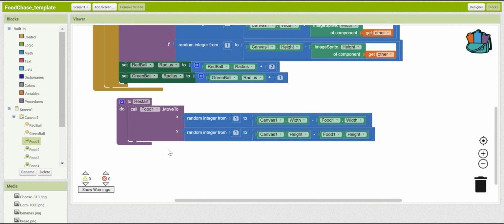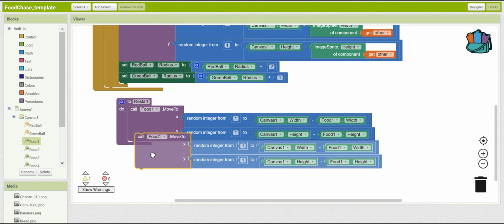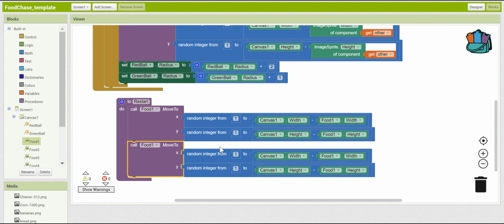Now we'll do this for all the other foods, food 2, food 3, and food 4. We can do it very quickly, just by duplicating. This will be food 2 instead. And don't forget to use the food 2 widths and heights.